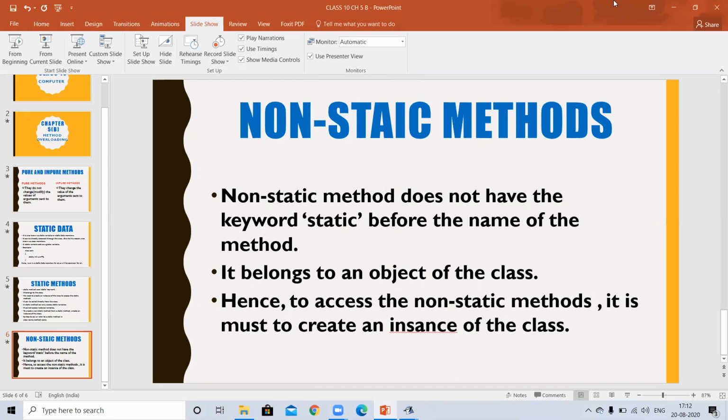So I think you all understood what a static method is and what a non-static method is. And one more thing I want to tell you: if you want to call a non-static method from a static method, you have to create an instance, meaning you have to create the object. Only then can you access the non-static method. So these were about the pure and impure method, static and non-static method.